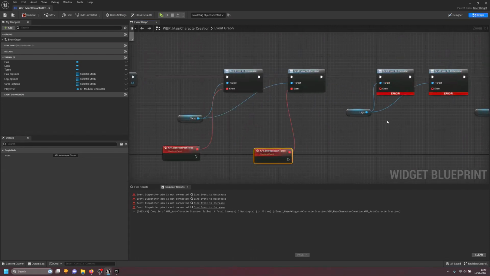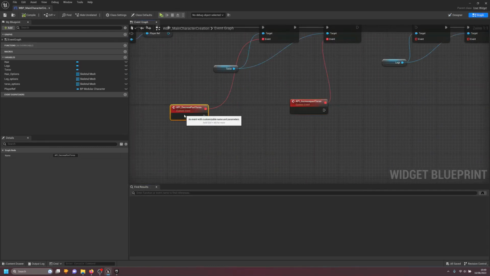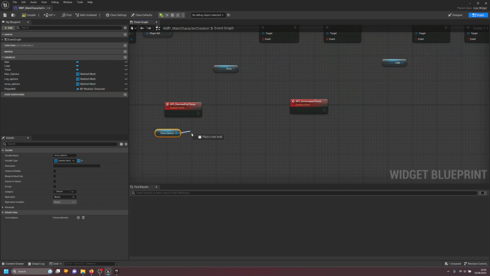So now, just for errors, I'm going to uncomment this part, press compile, and nothing is going to happen, but let's make it work now. So the way we can change this is that, for example, we need to get our torso options, right? And then we need to get our player current option, and then we need to bump that by 1 or remove 1, and then we know which one is the right option, right?